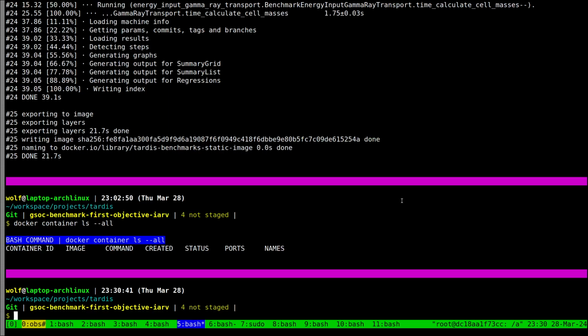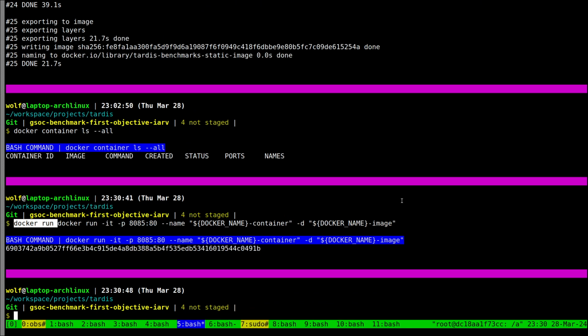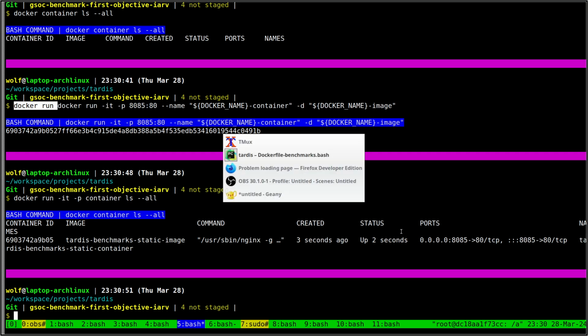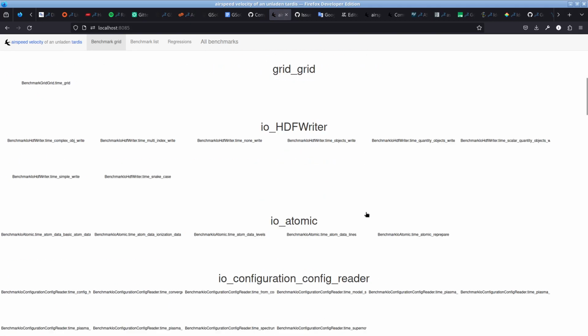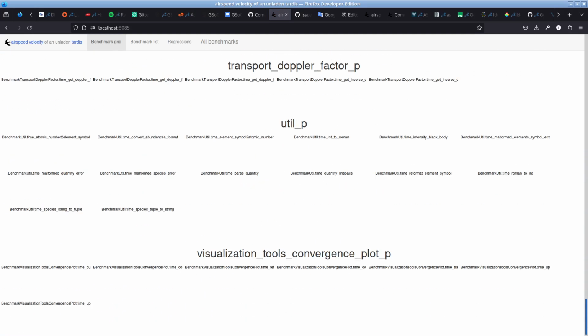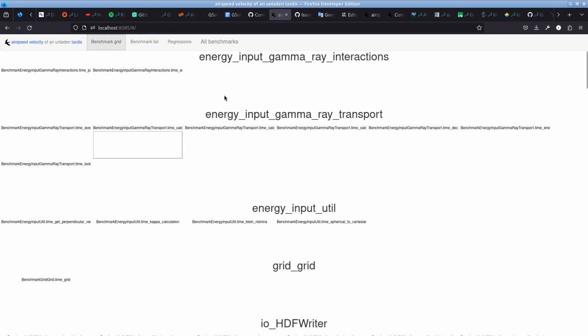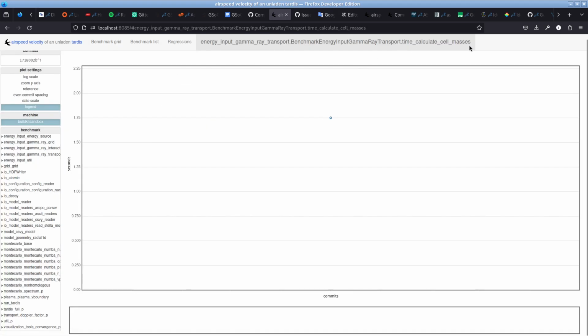I'm able to execute this to create the container. If I show the containers, this is running. And right now, if I refresh, I have the Tardis page running very well. I have some regressions, not regressions, benchmark list, all of these are working. And the only test is this because I ran the time calculate cell in the image.